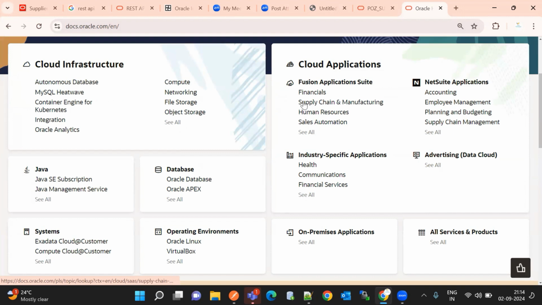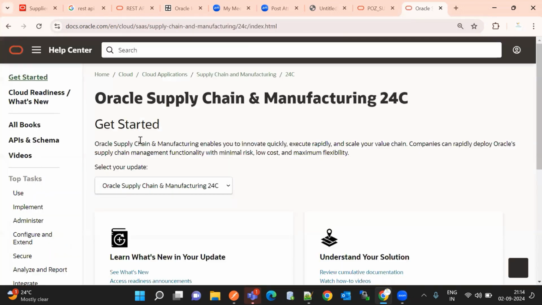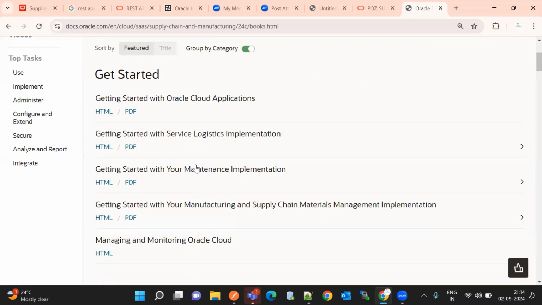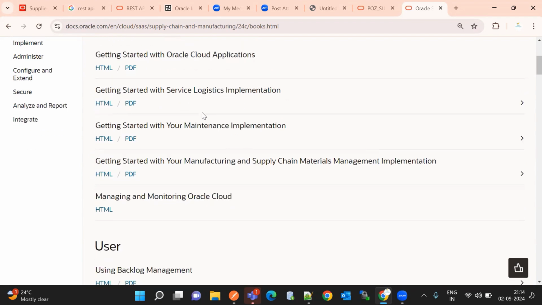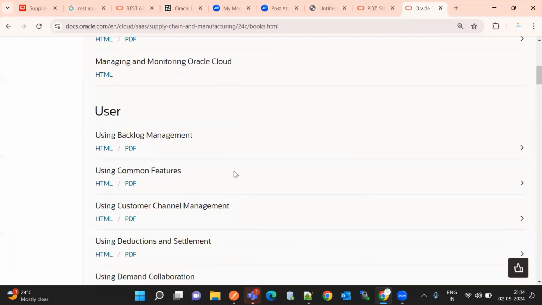Here we have financials, supply chain management, manufacturing also, and human resources. And all this comes under the sales automation CRM part. When we click on supply chain manufacturing, here we have the APIs also. We have the web services, right? REST and SOAP, which we discussed in our trainings, comes under the OIC part, web services. Click on all books. Here we have the sub applications like Oracle Cloud applications, logistics applications, maintenance, implementation, all these things.